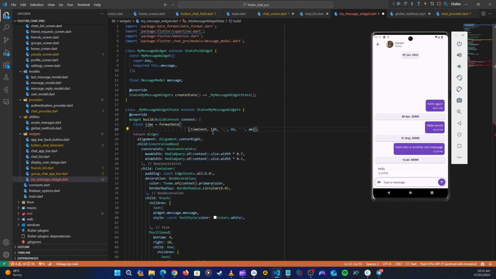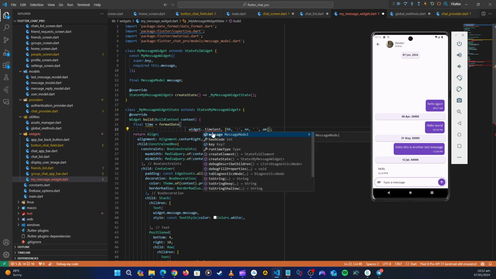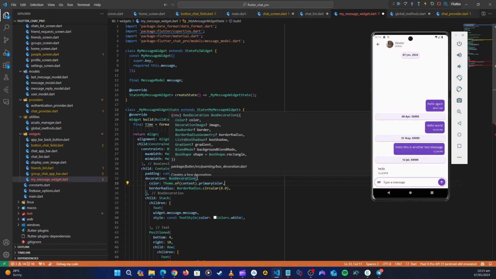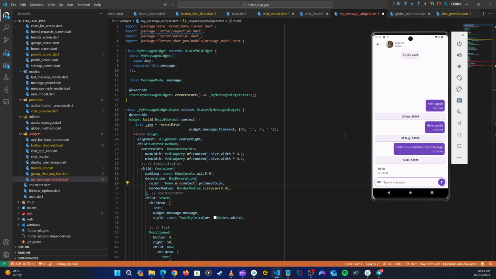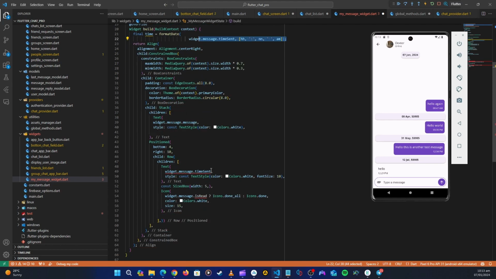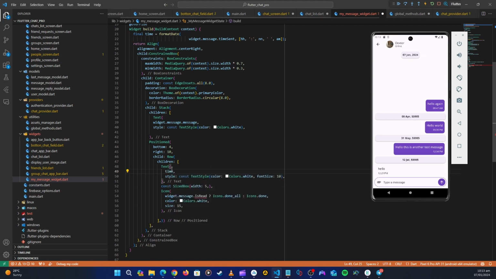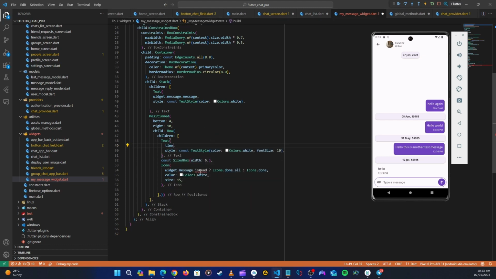Okay, it has to be widget.message. And then maybe let's not put this, let's end it there like that. Let's just show hours and minutes. Or we can show this, okay, let's just show them for now. Yeah, let's show that. And then here, instead of this, you need to call time. Time. And then here, message dot is read.